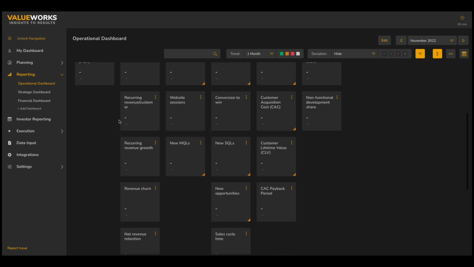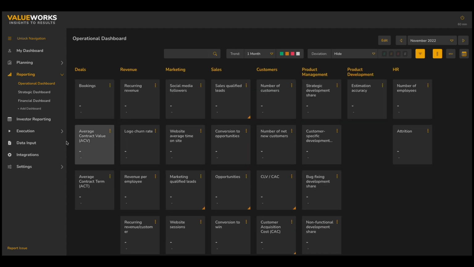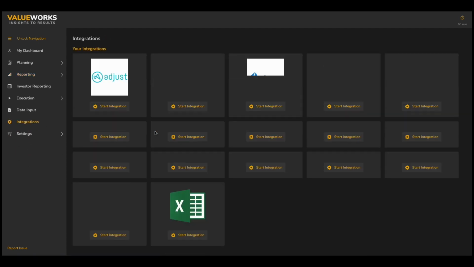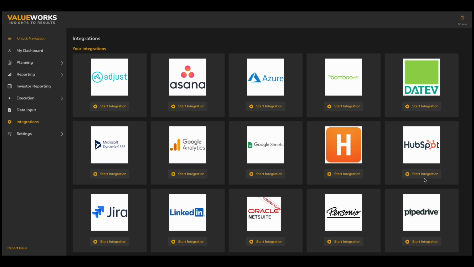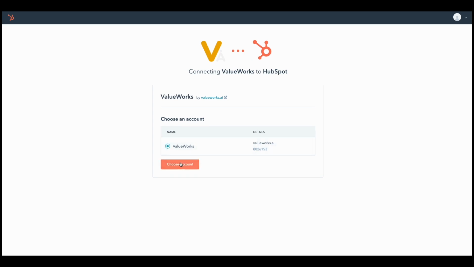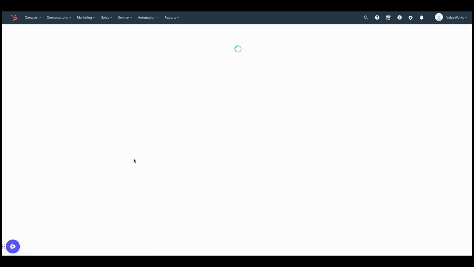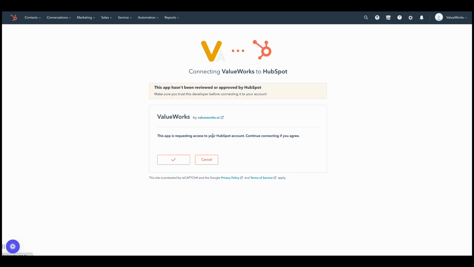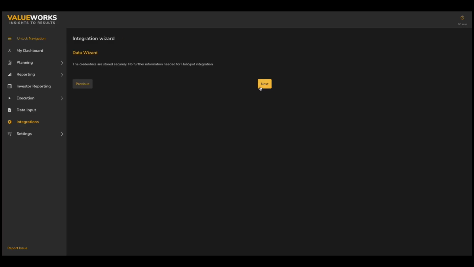For that purpose, I'll start with an empty dashboard you see here, and we're going to start with a few integrations. So let's first have a look at HubSpot. You start integration, log in. Of course, I'm already logged in here, so I can just select the account that I want to connect, choose account, and that is already fine. We go back to ValueWorks, and here we just click next and done.